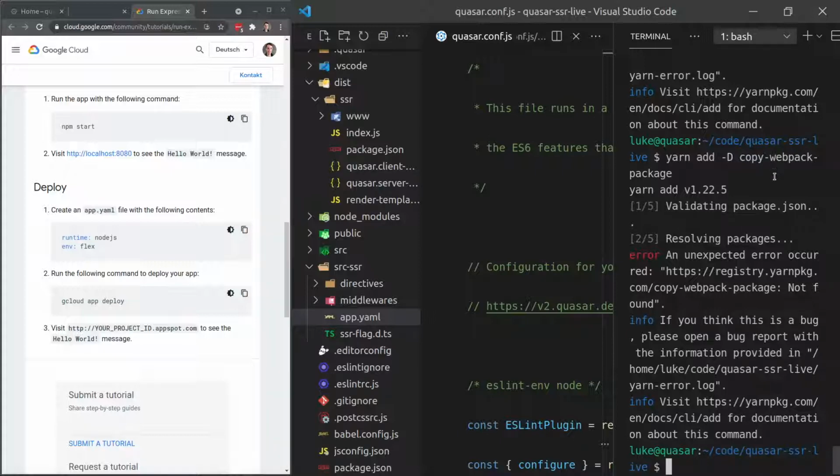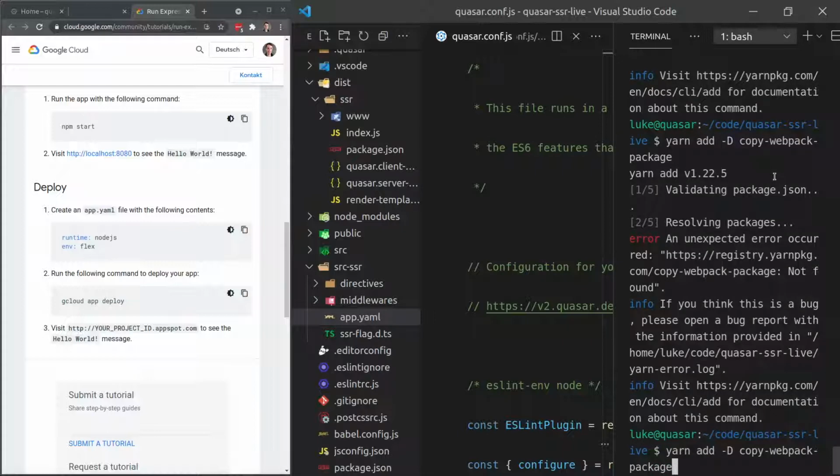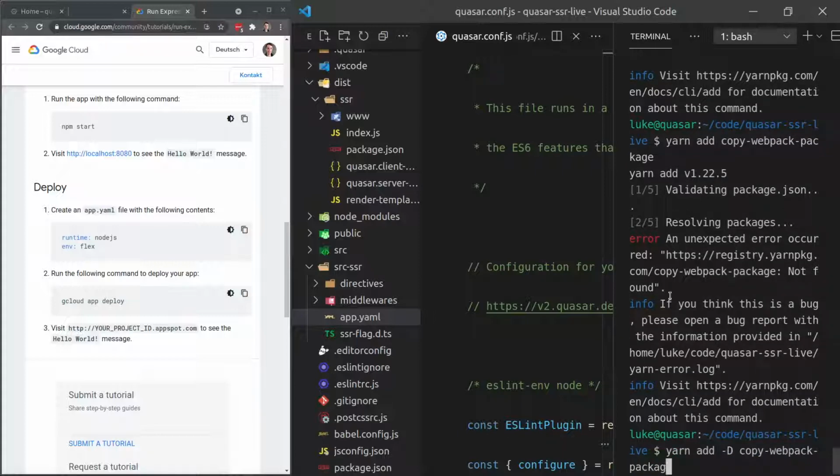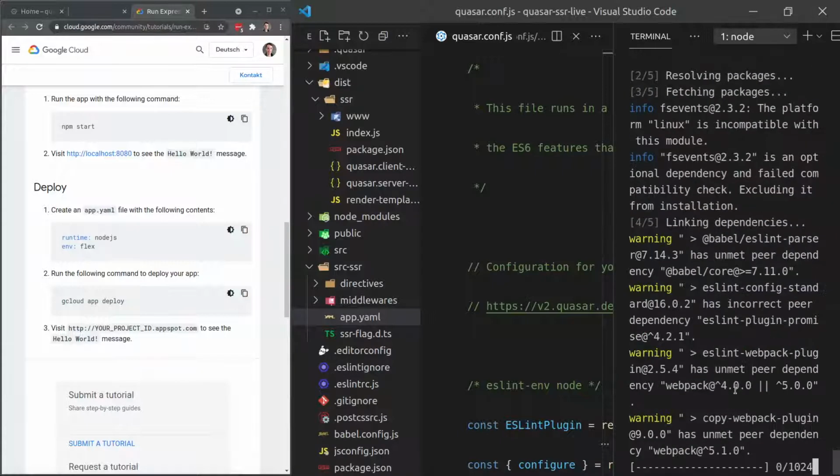I'm pretty sure I've done everything right there. Let's try saying yarn. No, that's not how you do it. Let's try yarn add. Oh, okay. Apparently that's not found. Copy Webpack. Oh, it's plugin, not package. You guys are probably watching this thinking, what on earth was he doing? Copy Webpack plugin. All right, that should work now.